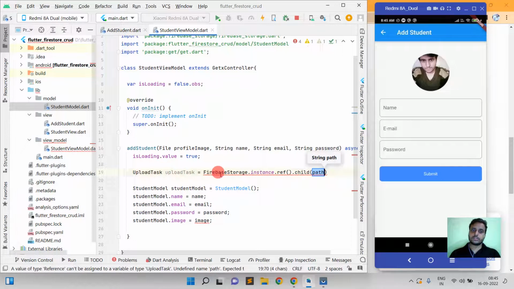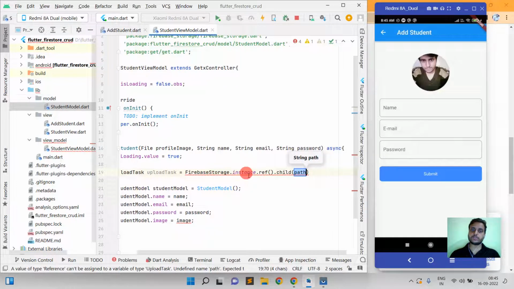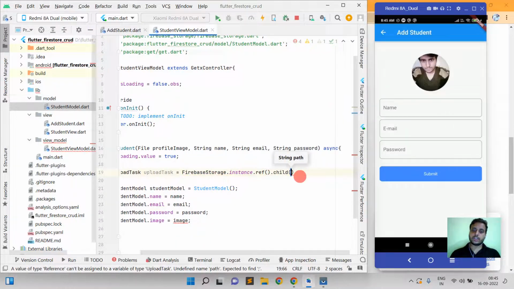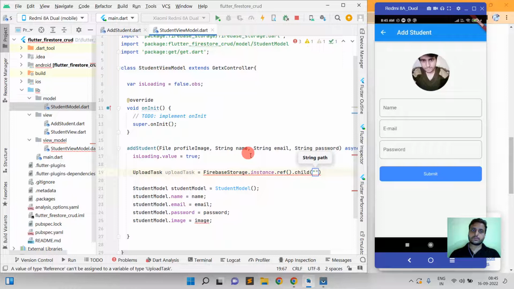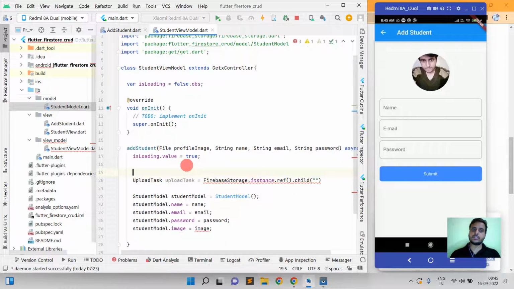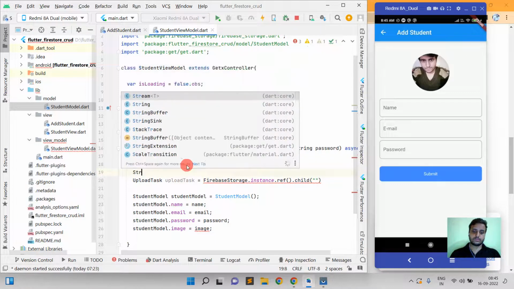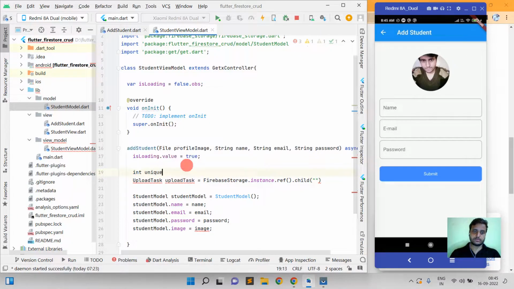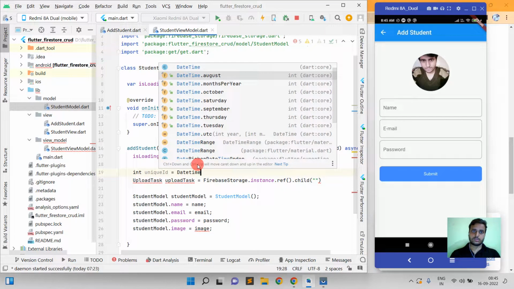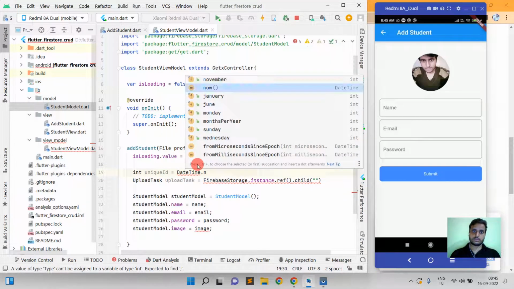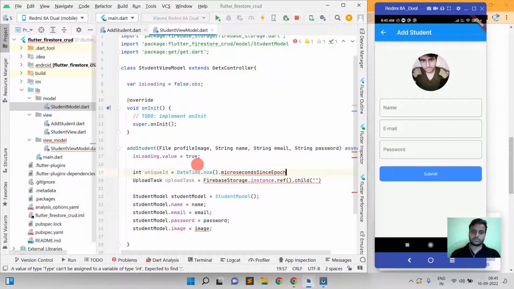I use upload task to upload the image, and here we will write the query FirebaseStorage.instance.reference.child, and in the child we will pass the folder name and the image name. Okay, so I'm going to create the unique ID here. This will not repeat in the future, so this is the unique ID.